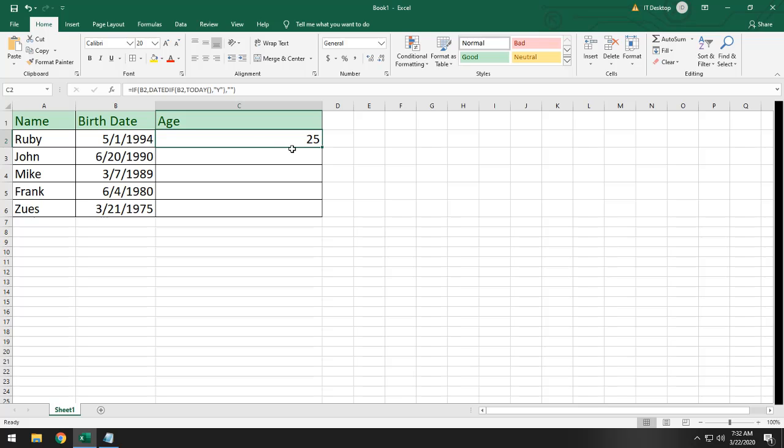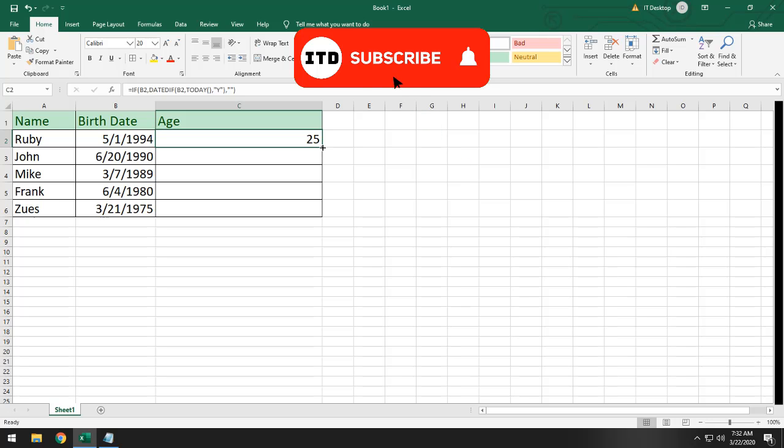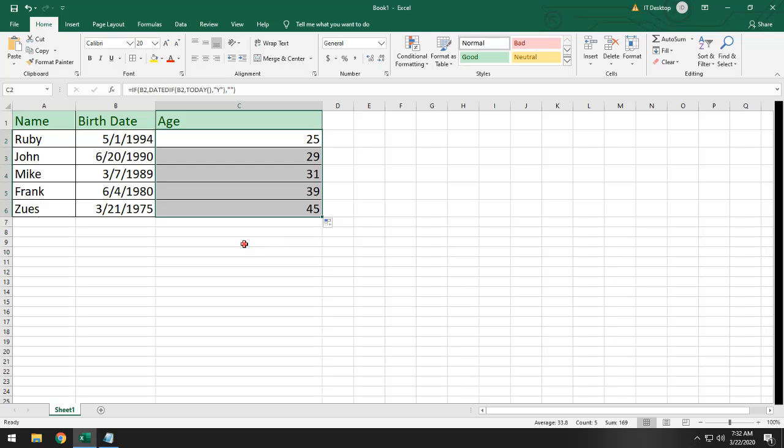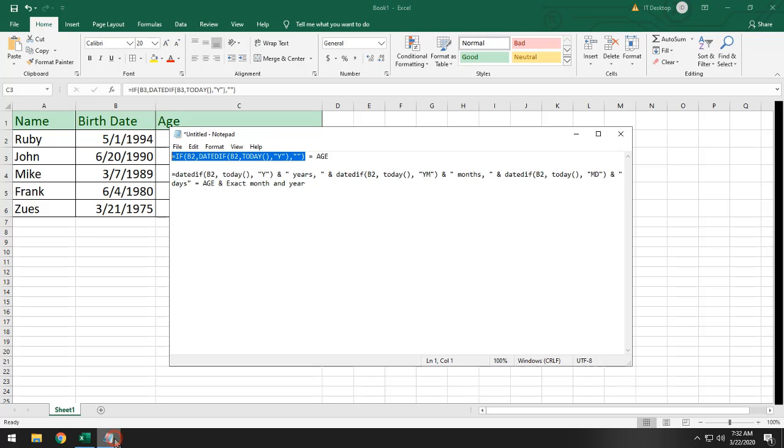So if you want to get all of the ages of the remaining ones, just click this mini box here and drag it down just like that. So easy, right?